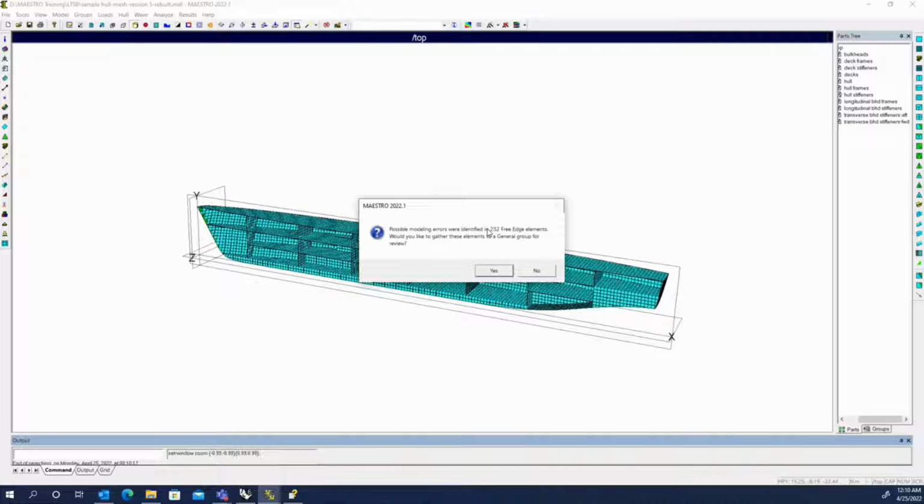Now, that seems a little odd since there were only several dozen free edges to begin with. The reason it's a higher number is because when it finds a free edge, it flags every associated element with that free edge, and they get collected here. So when you clean up just one free edge, that number is going to drop by a lot more than one. You may clean up 8 or 10 elements for every edge that you fix.